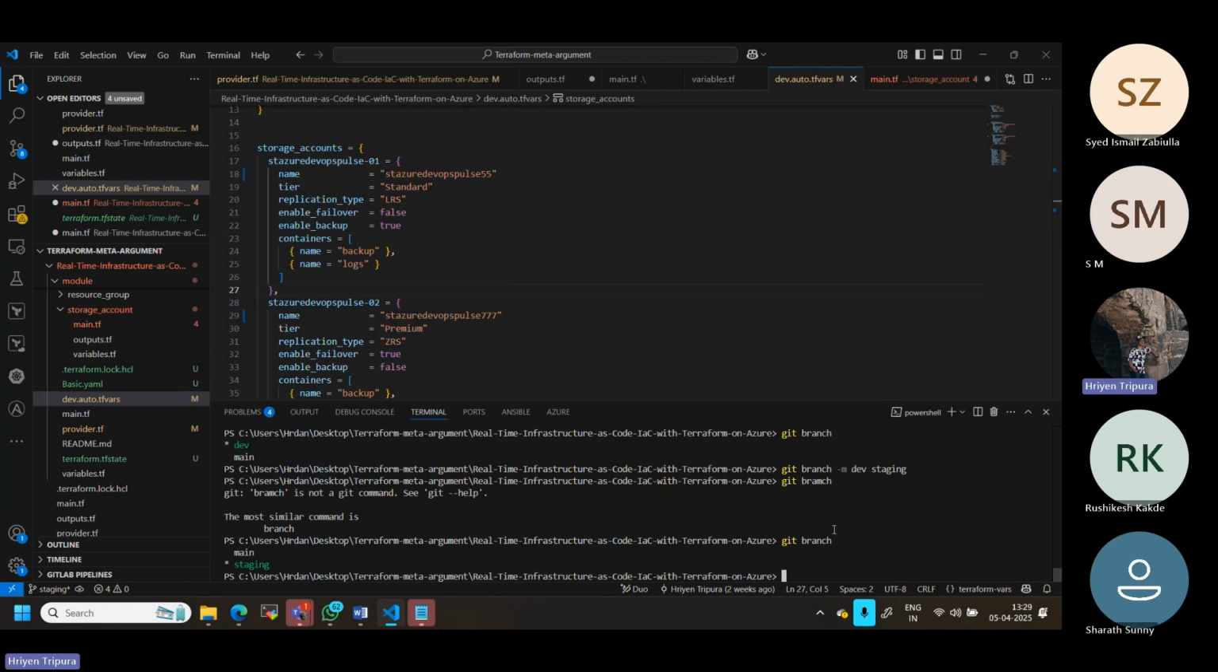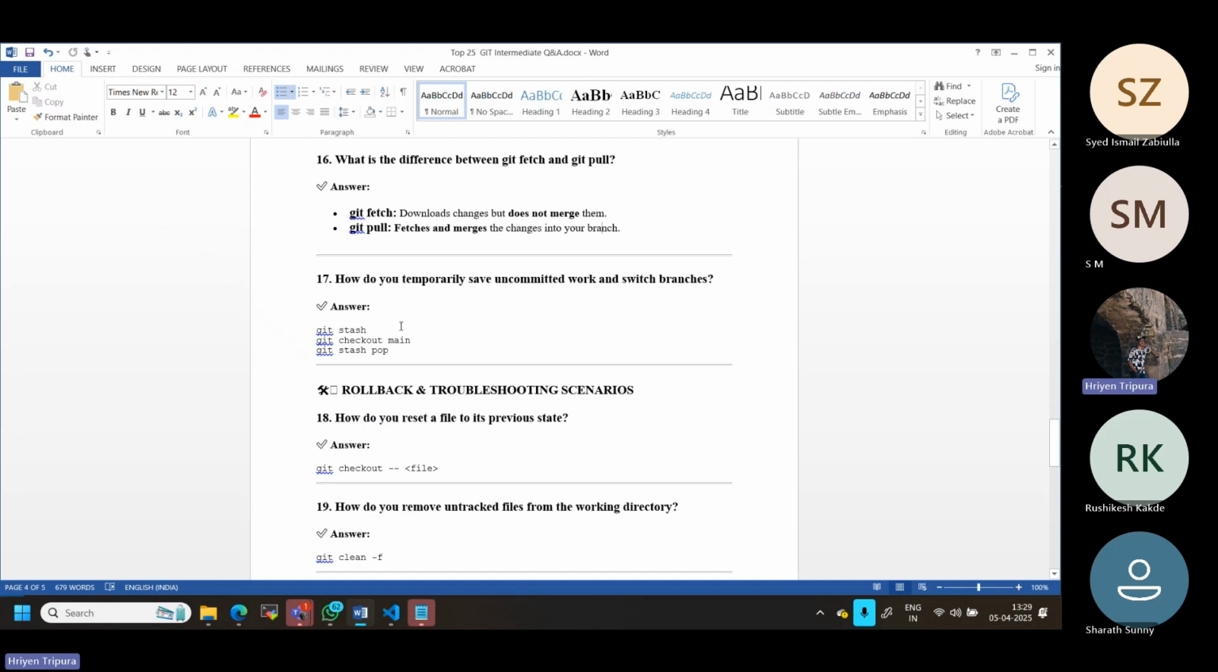Why I'm saying this is that you cannot lose the work that you have already done, right? You want to save the work that you have done, and only then switch or start working on a different task. So in this situation, we can simply use the git stash command. What git stash will basically do is help you save the changes that you are doing locally.